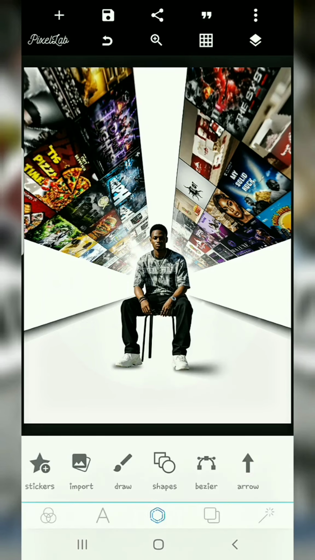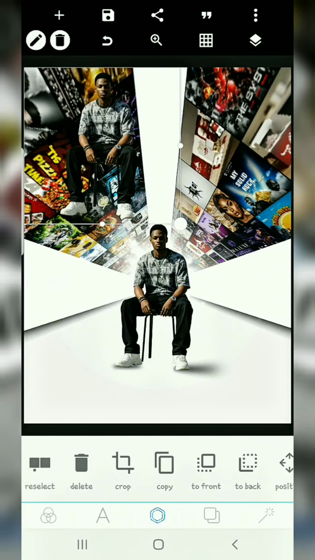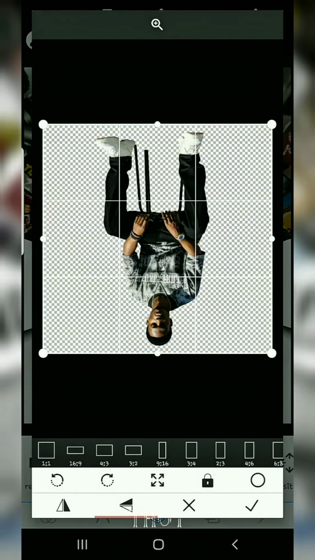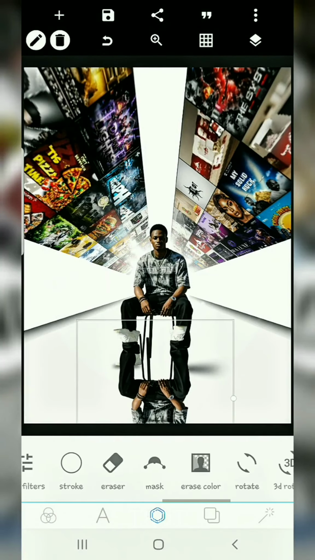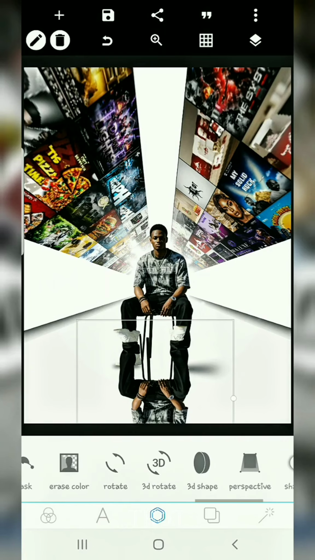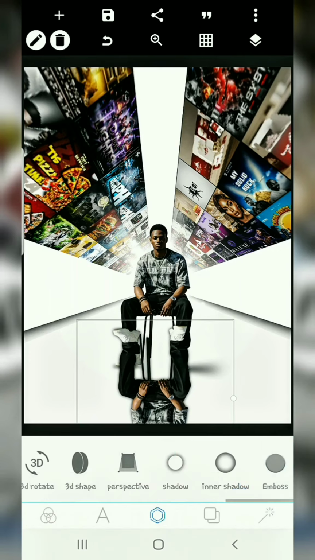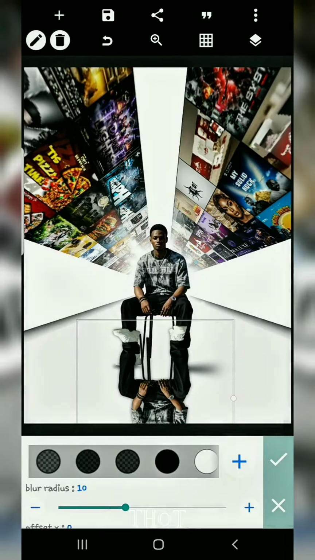Now for the main shadow, all I did, I just duplicated the character image, clicked on crop, inversed it to upside down, took it down, and then just the same way we did with the circles, reduce the opacity to 0, enable shadow so it becomes a shadow, make the shadow kind of transparent. So after that, we then proceed to perspective.